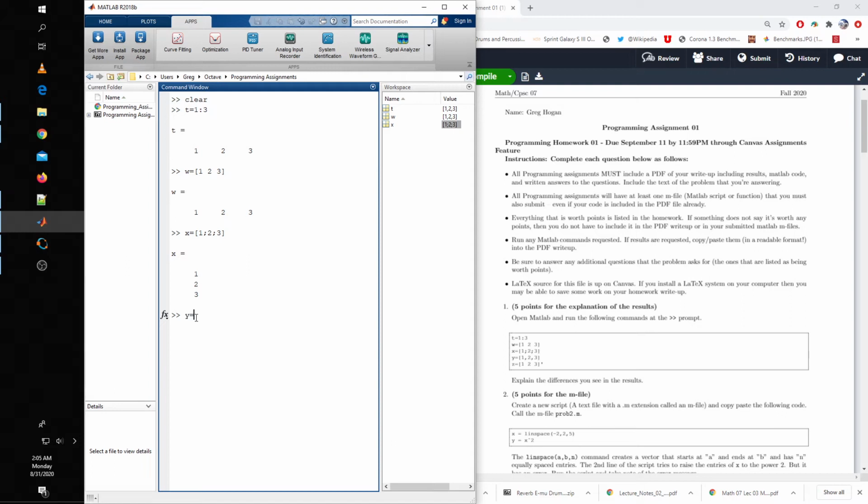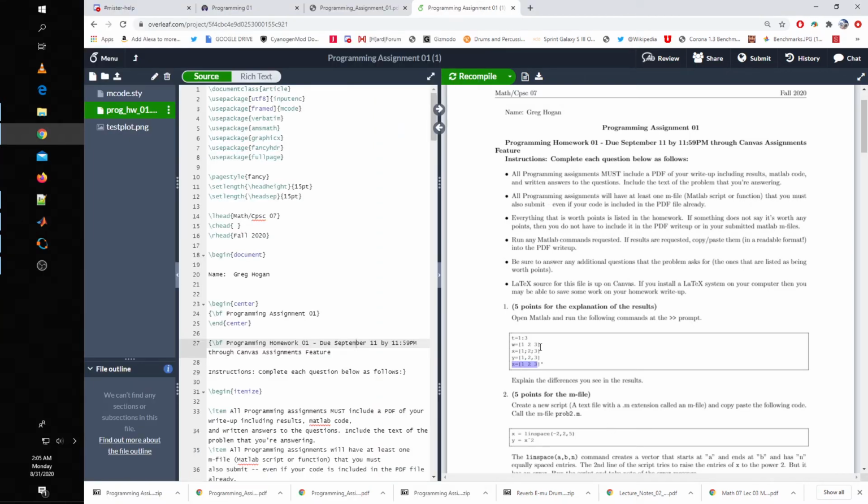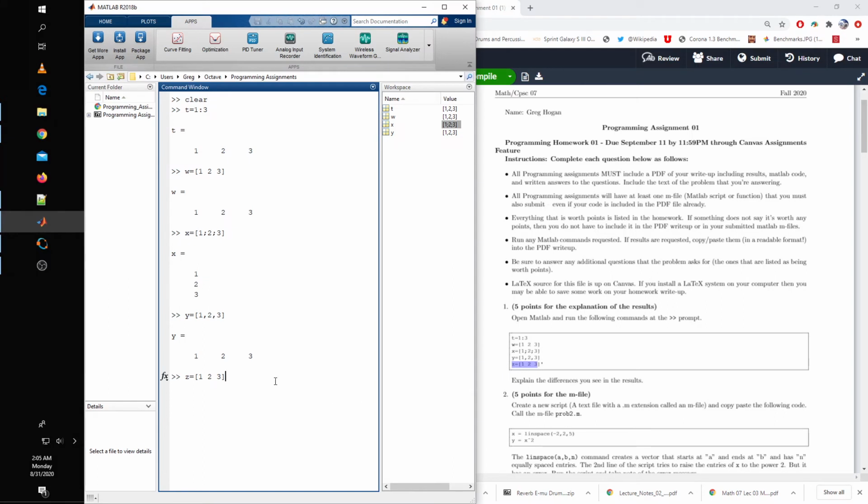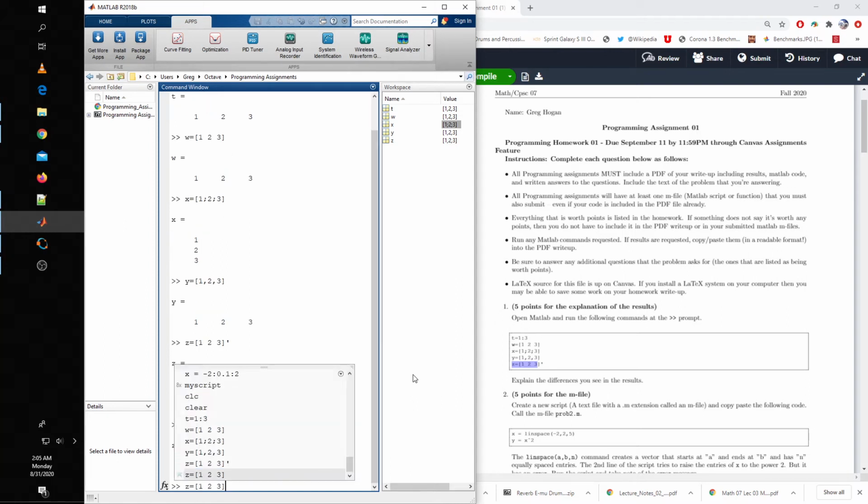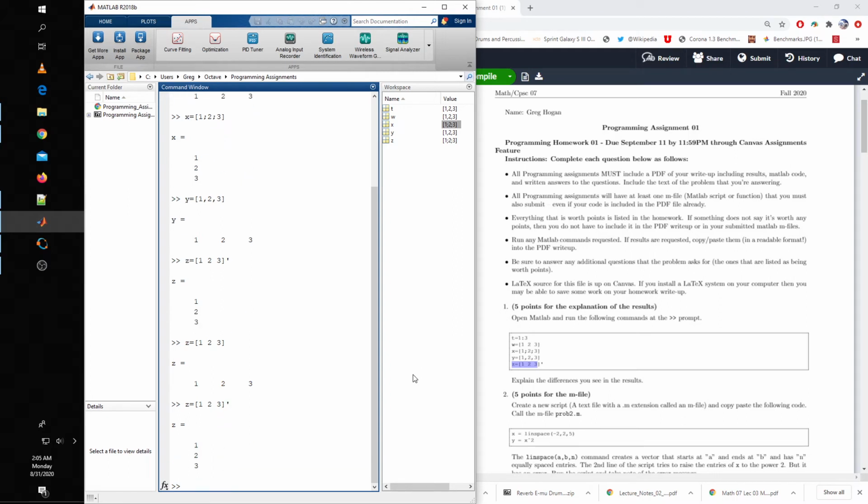All right, what's y do? y equals 1 comma 2 comma 3. What's that do? Oh, it made a row again. Okay, what's z equals 1 2 3? That's spaces, just like the w was spaces. But then there's an apostrophe on the end. What's that do? Makes a column, not a colon. If you take off the apostrophe, it's a row. You put an apostrophe, it's a column.